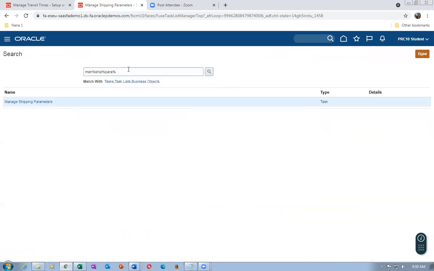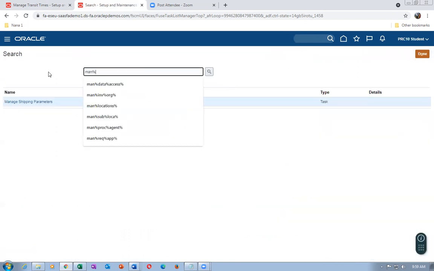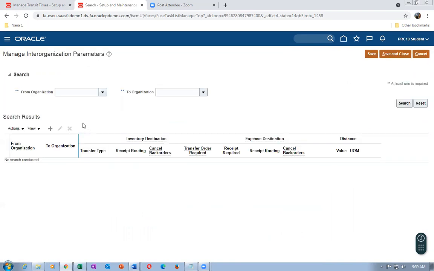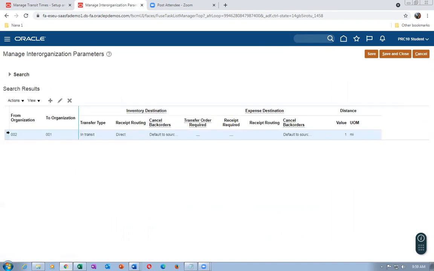Next, you go there, manage interorg parameters. Click on it, manage interorg parameters. And then from organization 002, and the destination organization is 001, then you tab, and then click on search now. So when we search for it, it will show you. It's already there. Click on edit now.